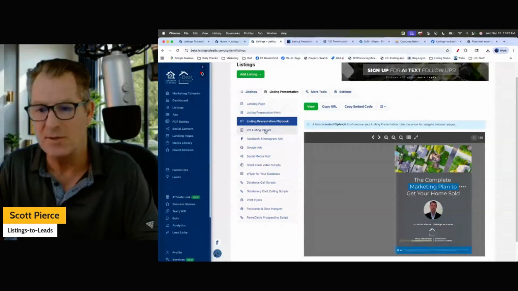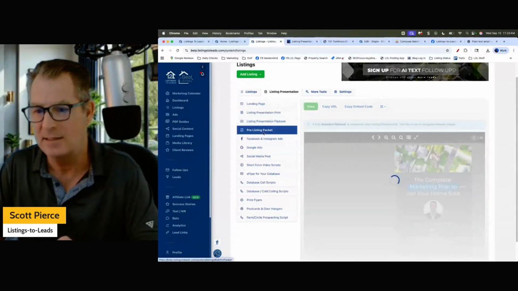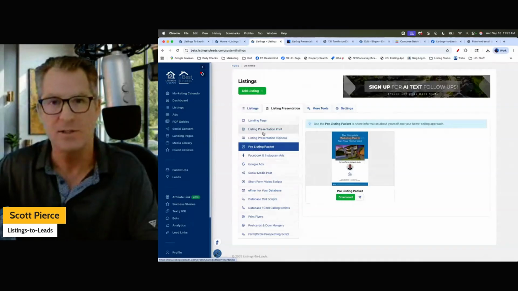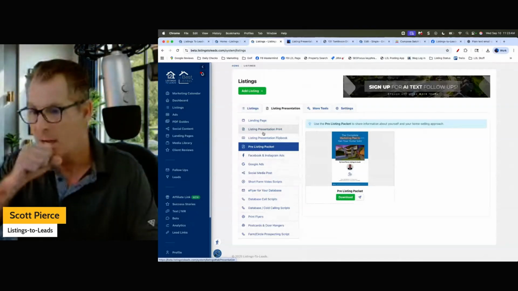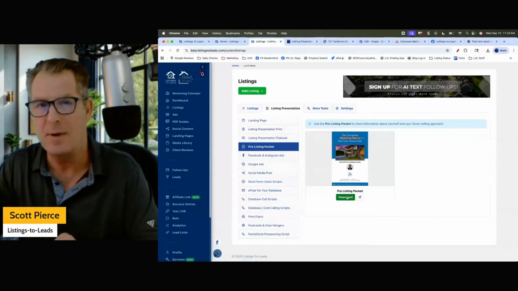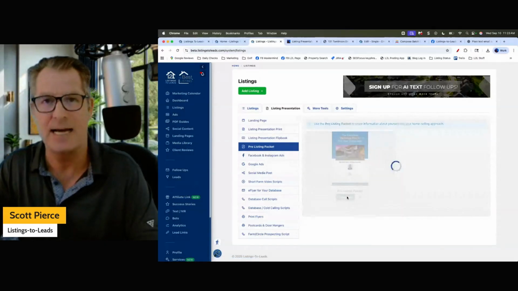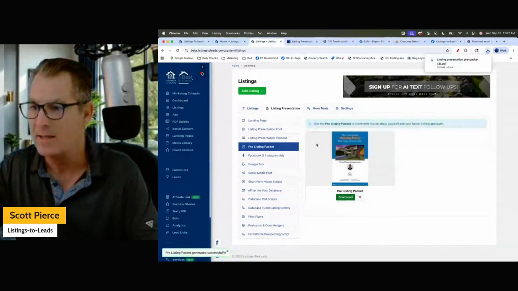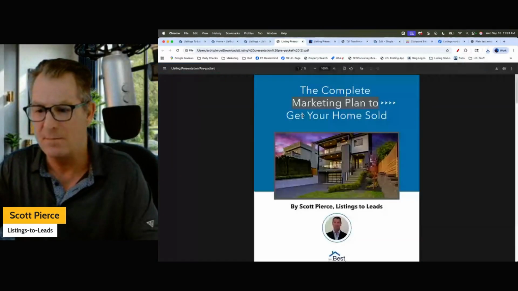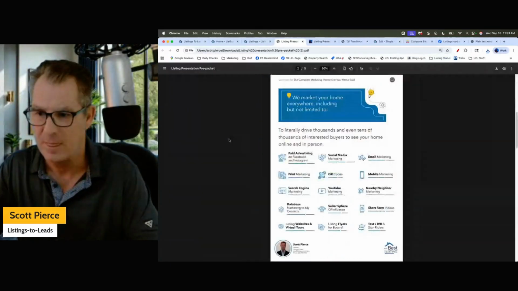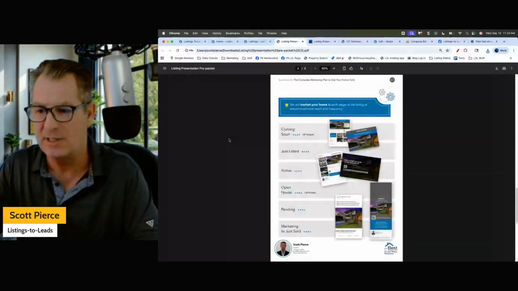Now, there's also a pre-listing packet. This is a 4-page version of the full version. The full version is 26 pages. Sometimes what people will do is send this ahead of time. If you've got a listing appointment coming up, maybe send this 2 to 3 days ahead of time. This is already better than what most people are going to be sharing with the homeowner. So this is, again, just a 4-page version.